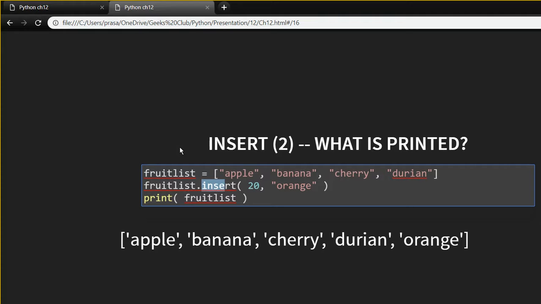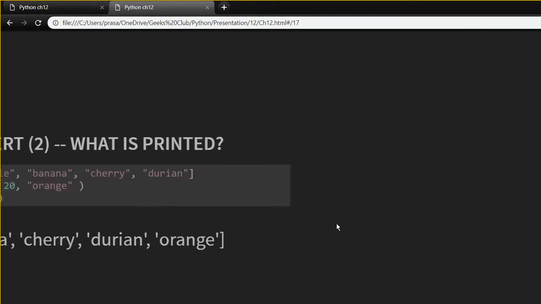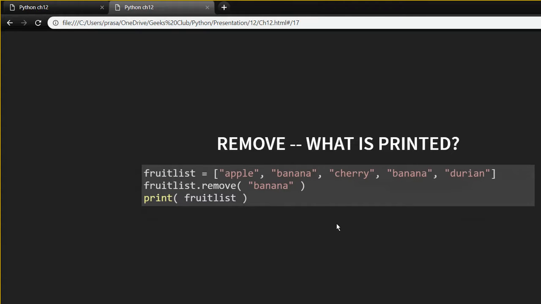So remove, okay, remove, delete, and there is one more operation. I will explain the difference at a later part of time. So we are trying to remove banana from the list, and the first occurrence of banana is removed, and the second one will be forgiven.